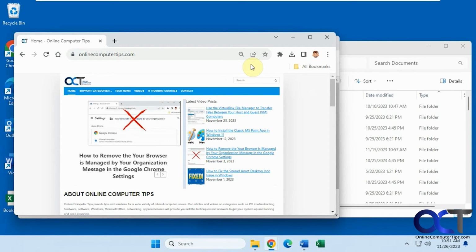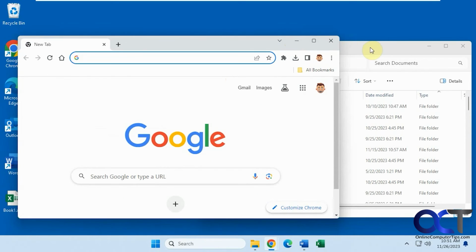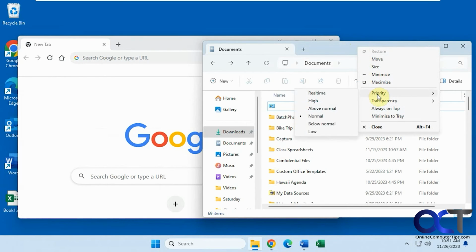So it's a pretty handy app you could use to manage your open windows here. Like I said, just install it and you'll have some right click options here. Priority, transparency, always on top, and minimize to tray. And then you could use them as needed.